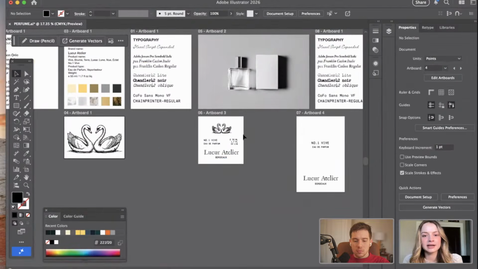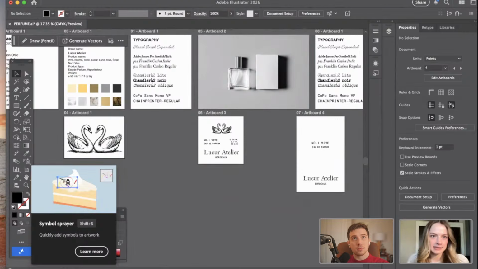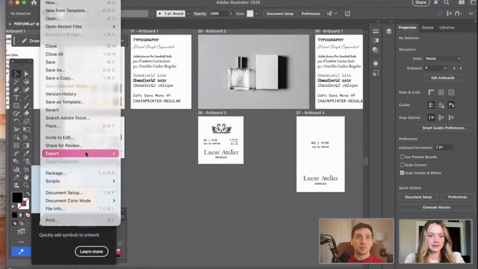Yeah. So I'm just going to export almost all of it. I'm going to export my logo, my bottle label, and then also my box label. So that is 4, 6, and 7. 6 and 7.